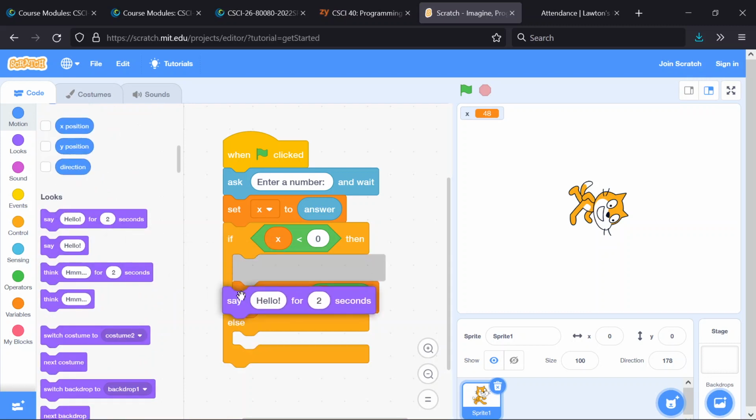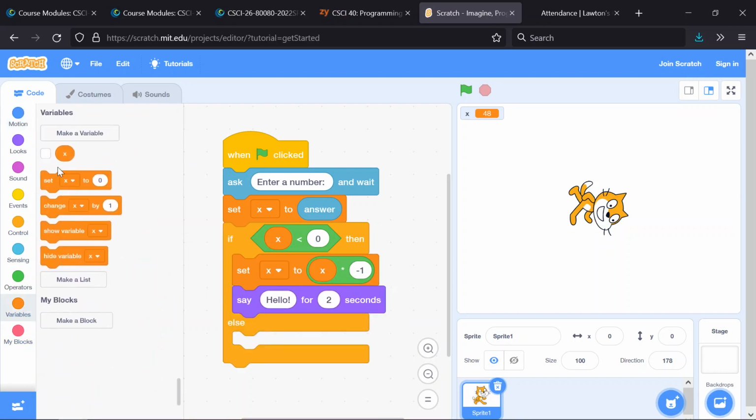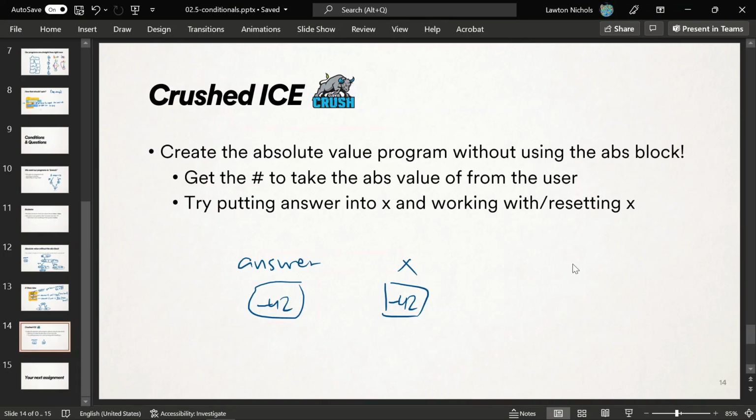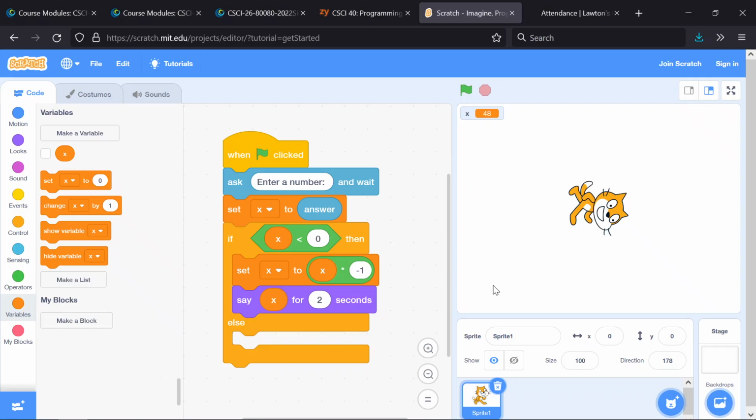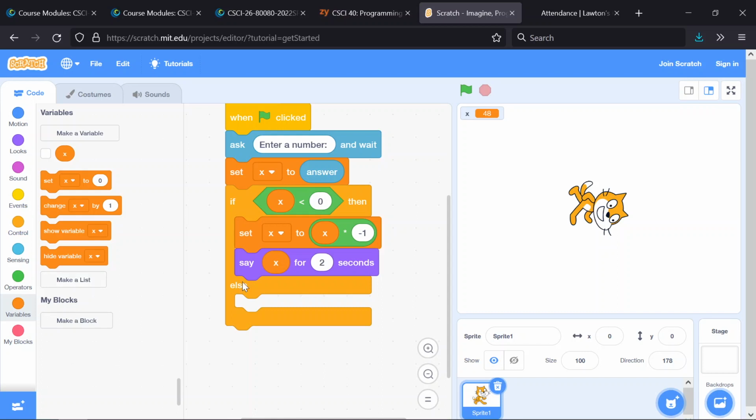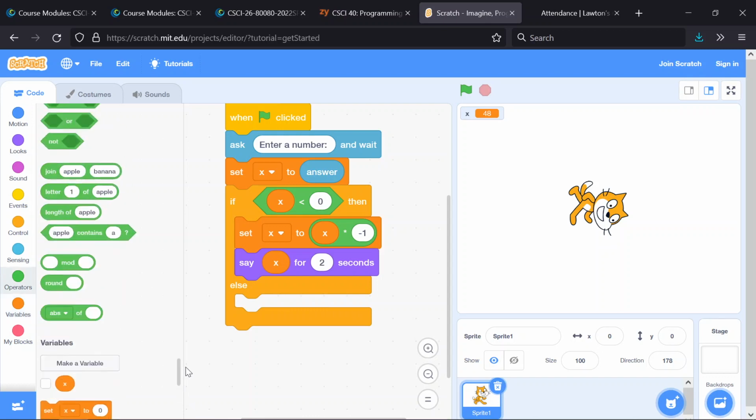And then I could totally display X, say X for 2 seconds, right? Whatever its value is, it'll be positive, right? Because we've just changed it. We've set X to be whatever it used to be times negative 1. So that'll make it positive 42 in this particular negative case. All right, so that's that branch. And then otherwise, if it's positive, it's greater than or equal to 0, then we'll be in the else branch. And we don't have to touch the number.